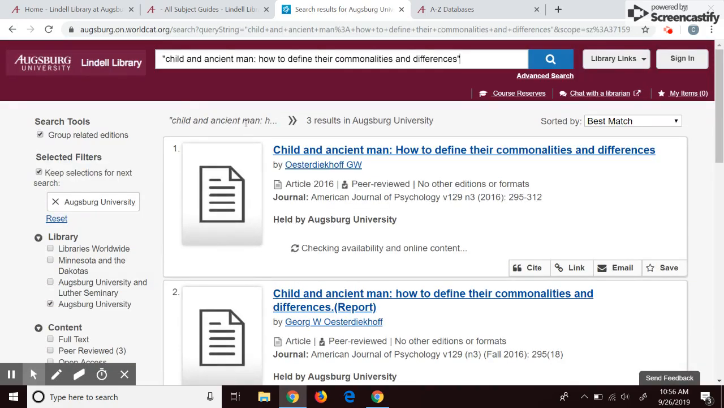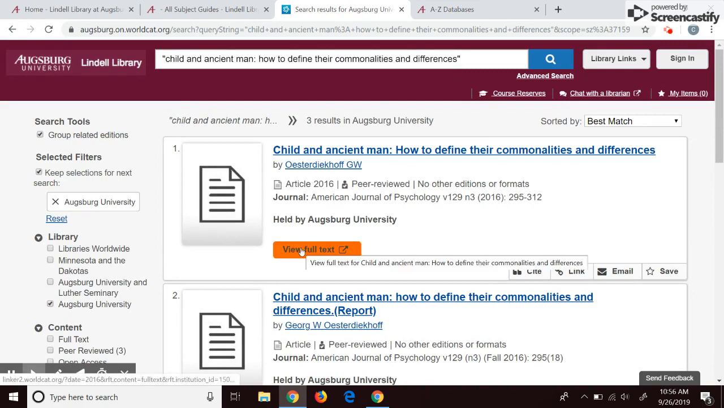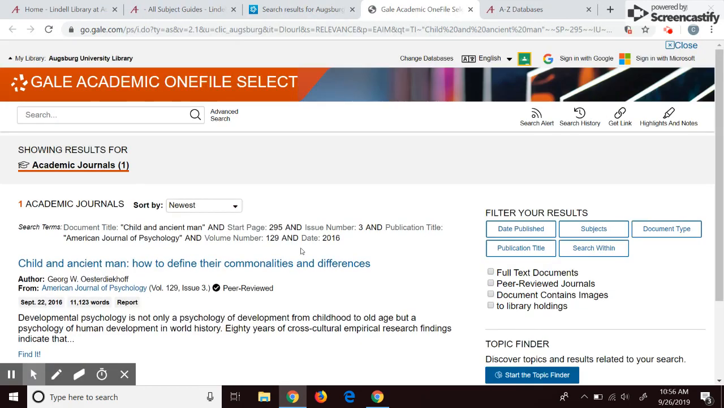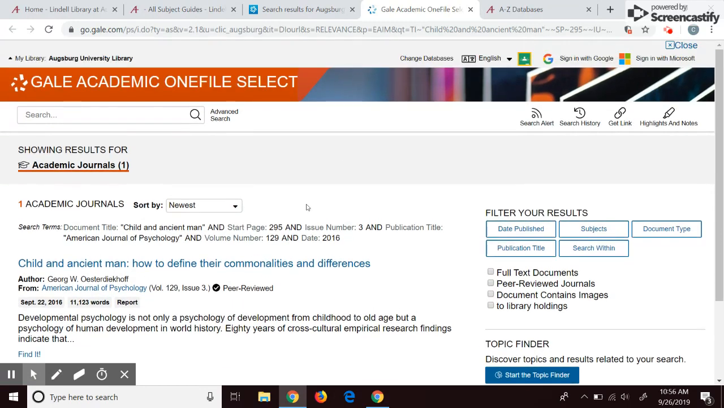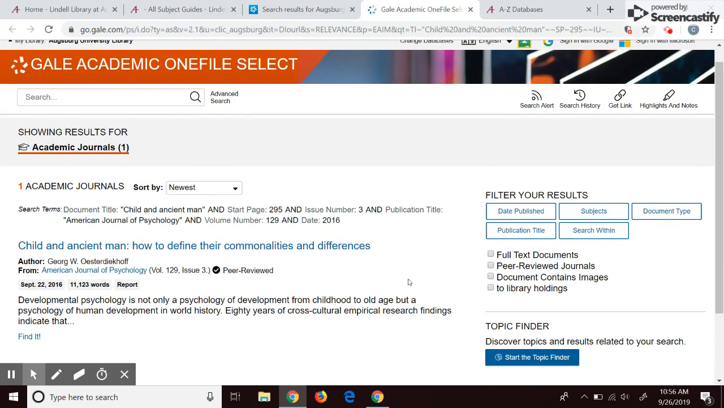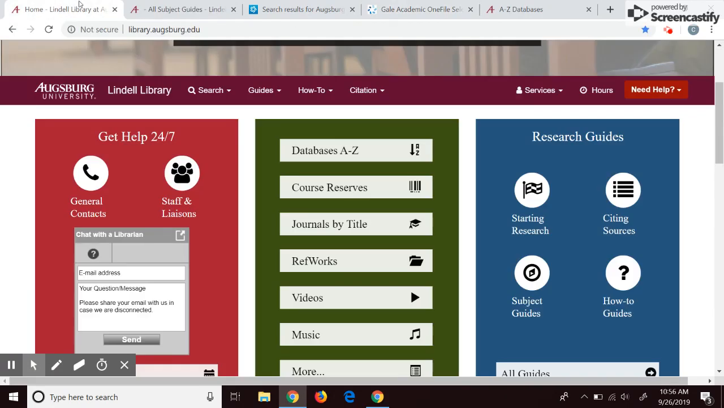So the article pops up. We're going to view full text, and it automatically kicks us over to the database that the full text is stored in, allowing us access to the full text version. You can see our video on finding books by exact title for another example of that kind of search.